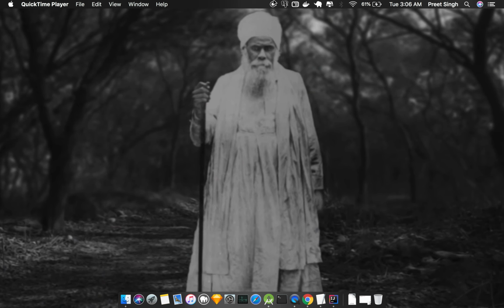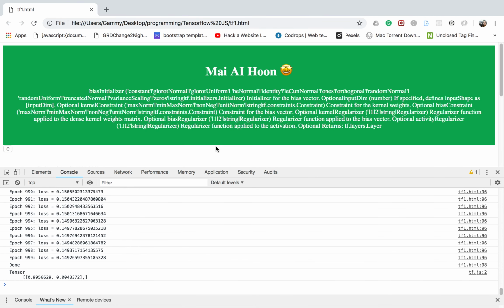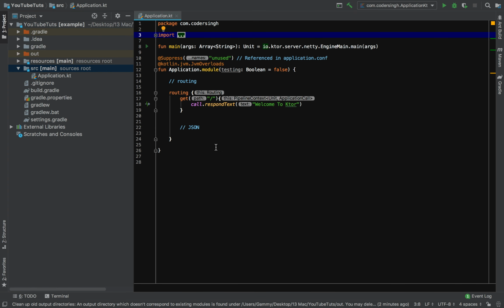Hello everyone, I am Koda Singh and today we will be talking about how to send back JSON in response instead of normal text, and how we can use data classes to send back the JSON in it.